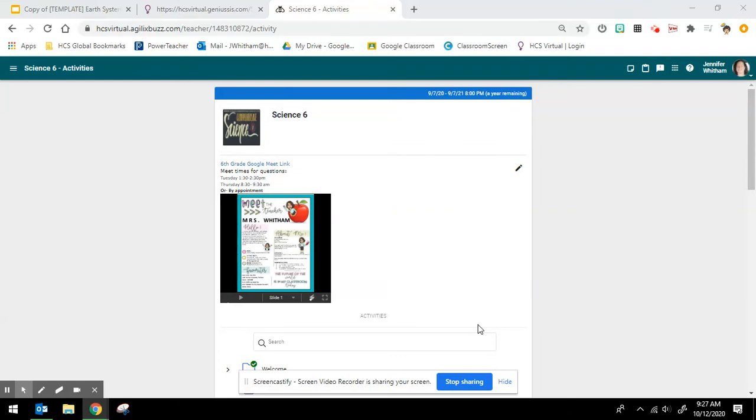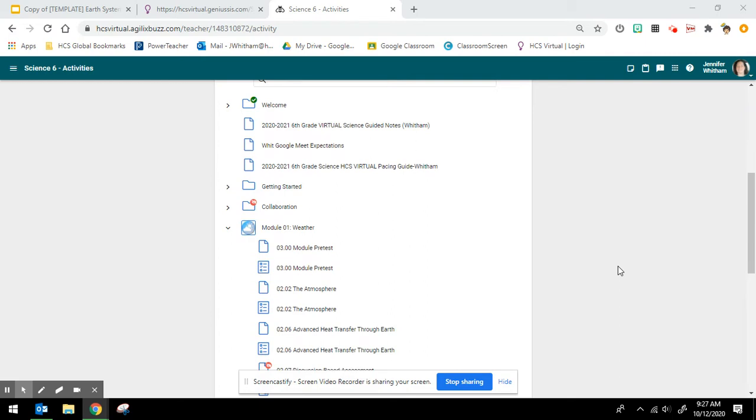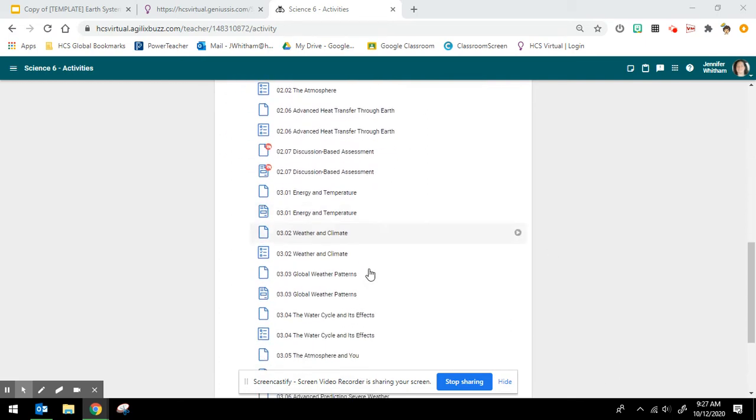Good morning, everybody. This is the information for how to complete the 3.03 Global Weather Patterns activity for 6th grade science. This is your activities or assignment page. Yours looks different than mine because of course I'm the teacher.